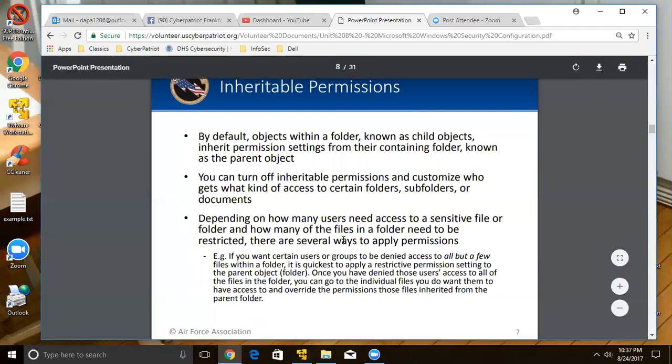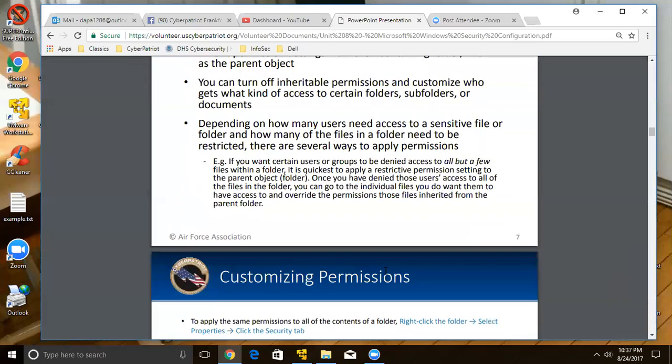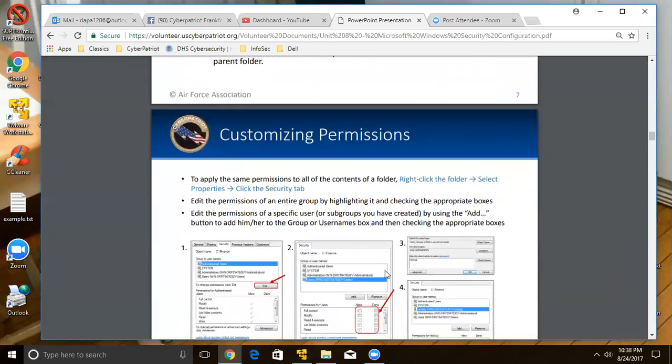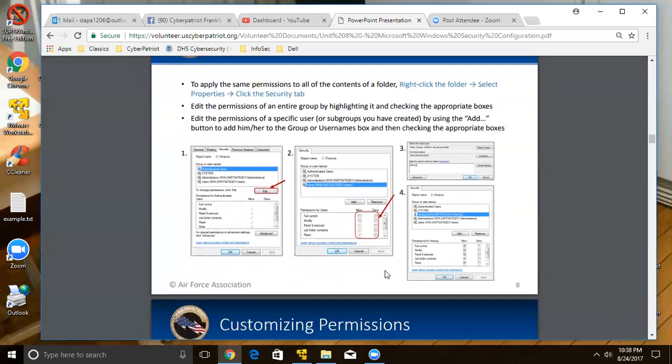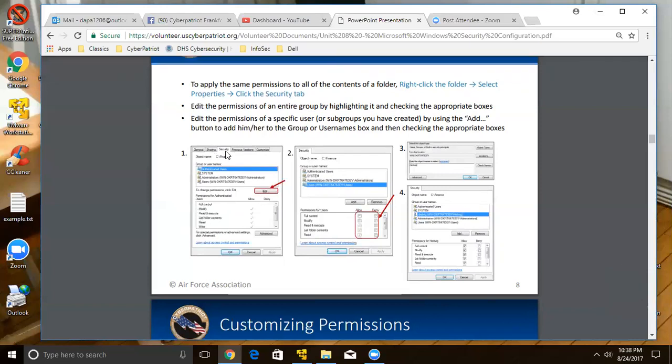And depending on users and need, how many users need access to a file or folder, or how many of the files in the folder need to be restricted, there's several ways to apply permissions. So here they go into a couple of screenshots that show this being used. They've right-clicked on the folder, gone to Properties, clicked the Security tab, and clicked Edit. Edit gives them this box where you can see those same set of permissions we talked about. You can make some changes, you okay that. Those permissions would appear here.